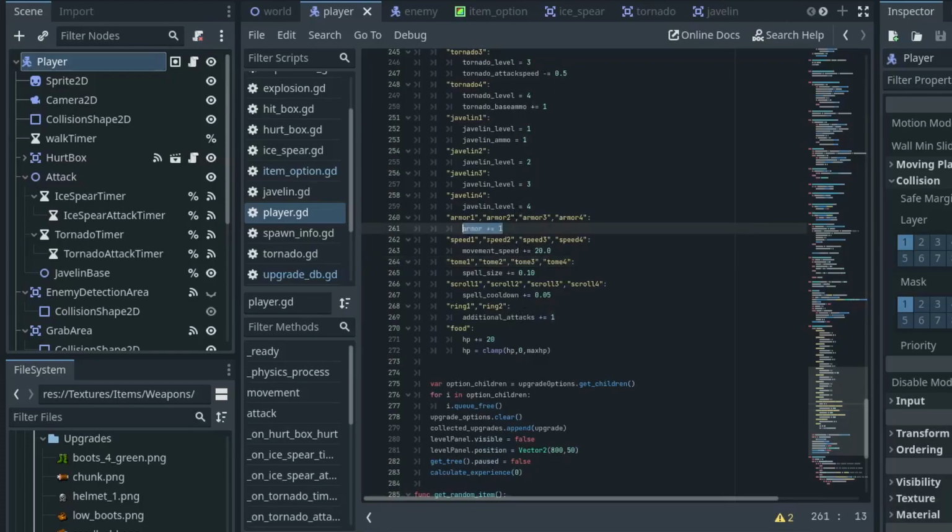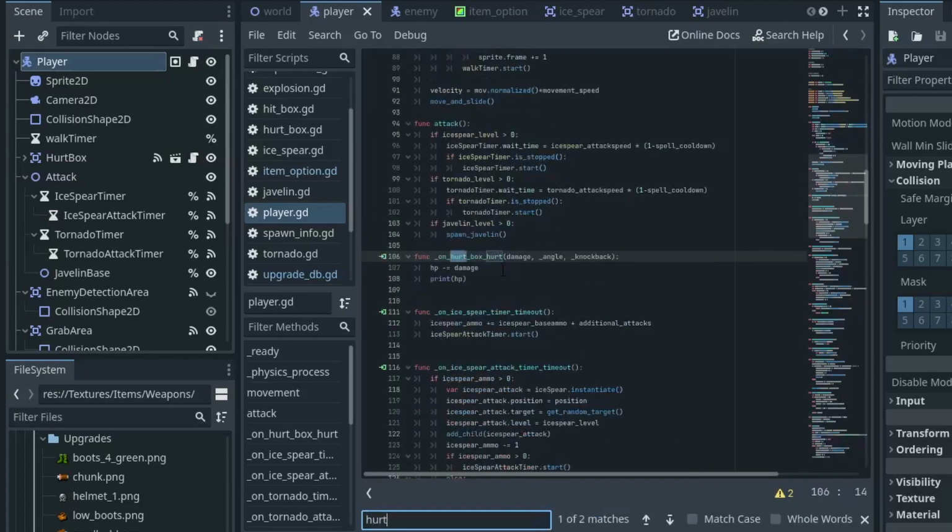Then we got armor. So this needs to be done on our hurt function. So if I type in hurt, we'll get our hurt box. Now, for armor to work, once again, we don't want the damage taken to be 0. So we're going to clamp it. So we're going to be doing clamp, damage, minus armor. And we're going to be setting the minimum damage taken to 1 and the maximum damage taken to, let's just do 999.